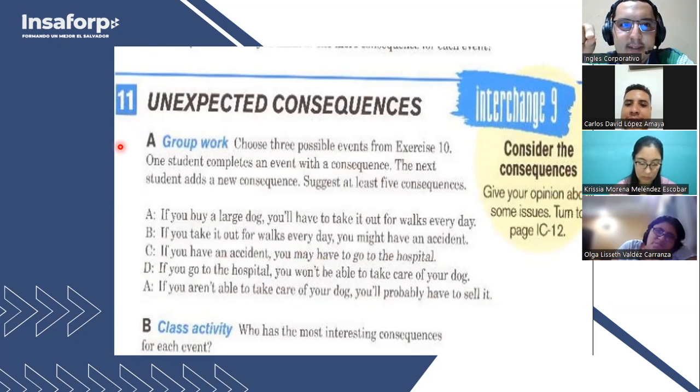Yeah, unexpected consequences. Always we're going to start with if. If you go to the hospital... You can change hospital, you can use school. You can change the noun hospital and we can use school. If you go to the school, you will probably pass the year.